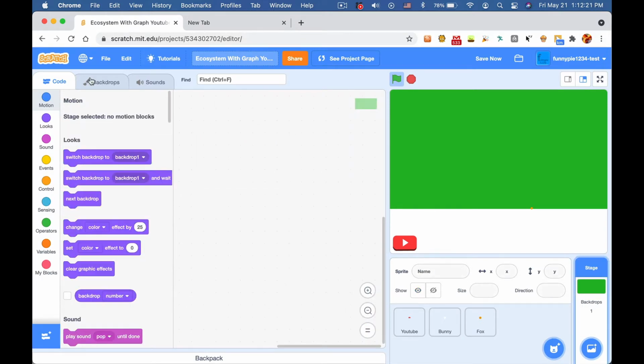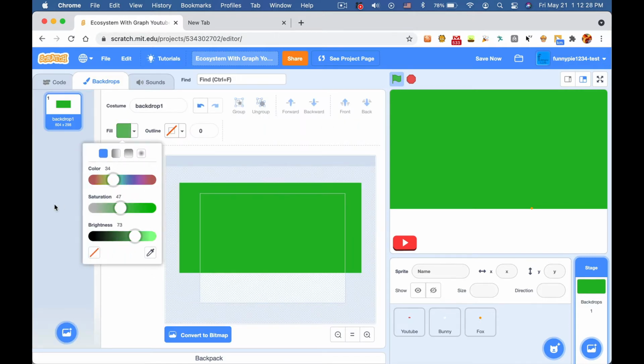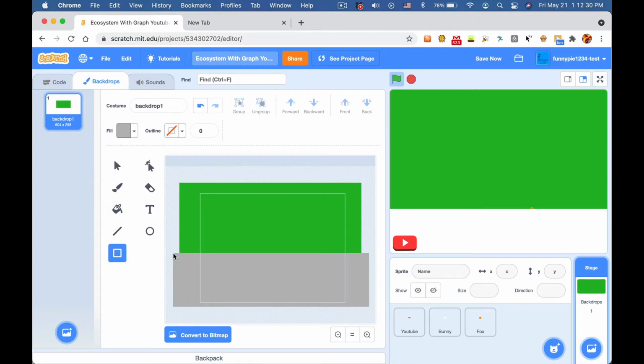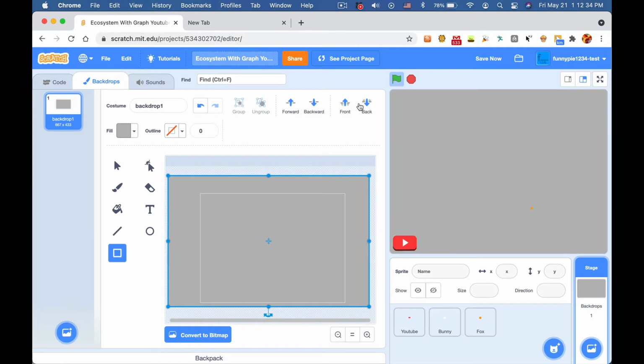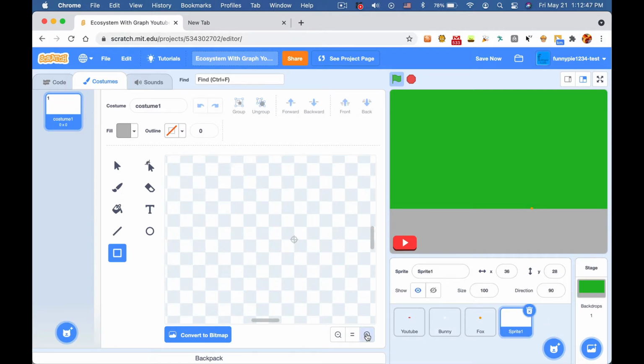Okay, so inside the backdrops, now I'm gonna draw another square that has a different color. I'm gonna maybe that color. And I'm just gonna draw it behind the whole thing, and I'm just gonna say go to the back layer. Okay, and now we have this little area down here where we can put our graph. So this is my way of putting a graph, so I'm going to just go ahead and paint a new sprite.